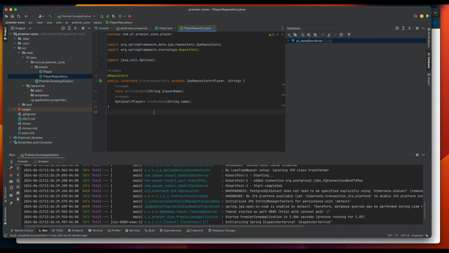Moving on, we have the service class. The service layer in a Spring Boot application contains the business logic, and it sits between the controller, which I'll touch on in a little bit, and the repository to interact with the database.